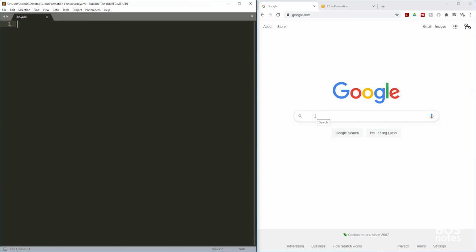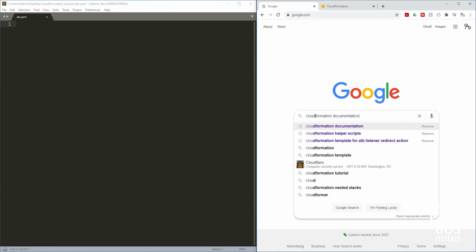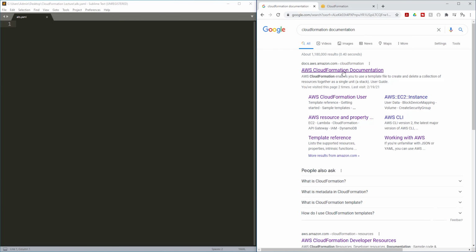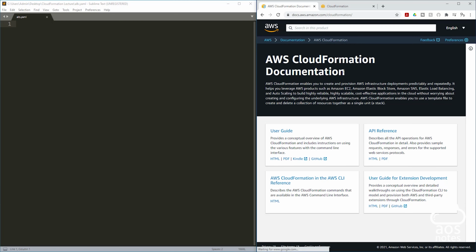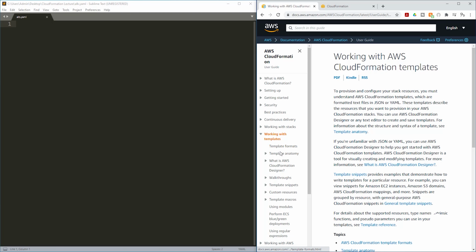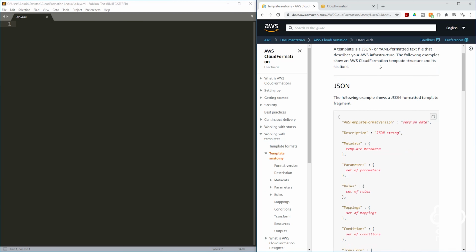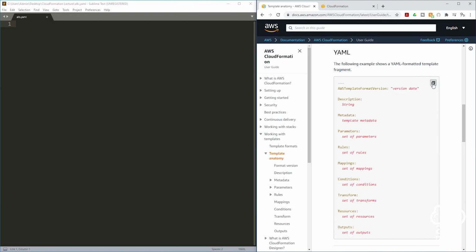To do that, let's go to the CloudFormation documentation. I'm going to search for CloudFormation documentation, and I'm going to select the AWS CloudFormation documentation. I'll select user guide, open this and select working with templates. Then we are going to select template anatomy, scroll down to the YAML format, copy these sections, and come back to our CloudFormation template and paste it in there.